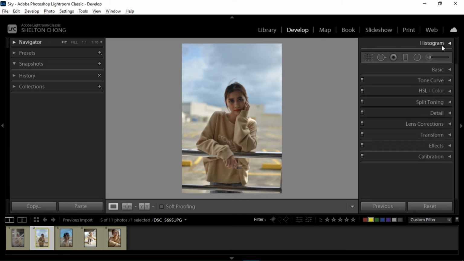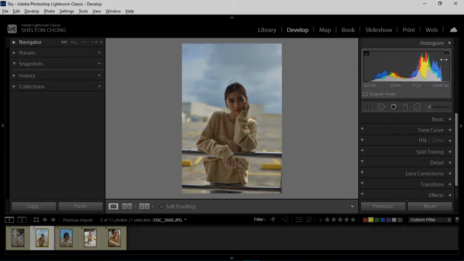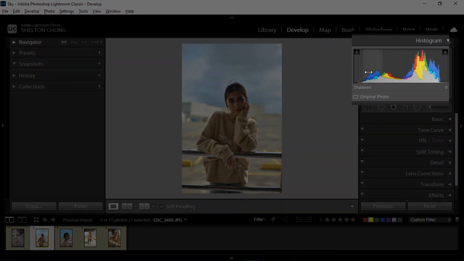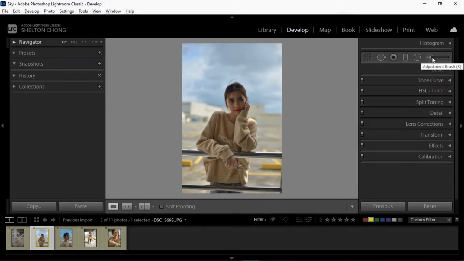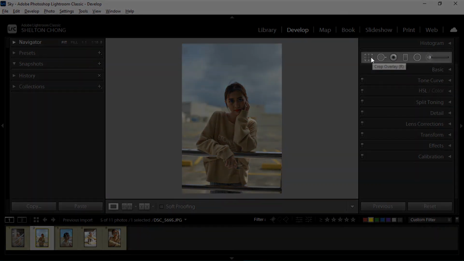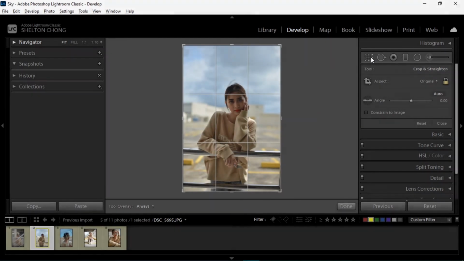Over on the right is where all the magic happens. First up, we see the histogram. This little graph here shows the light information of our image. From the left is the blacks, all the way to the right shows the whites. Below the histogram are several buttons. The one that we're going to use today is Crop Overlay.